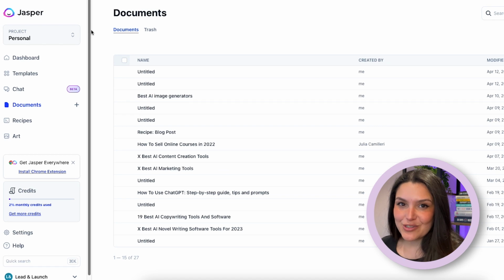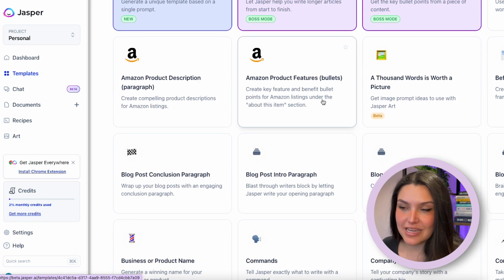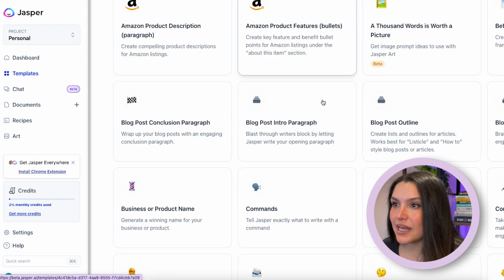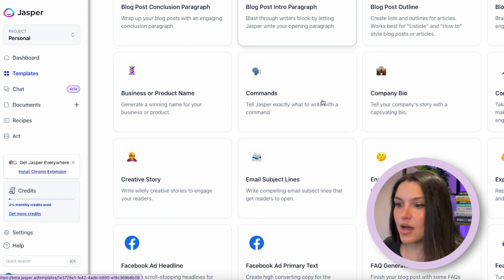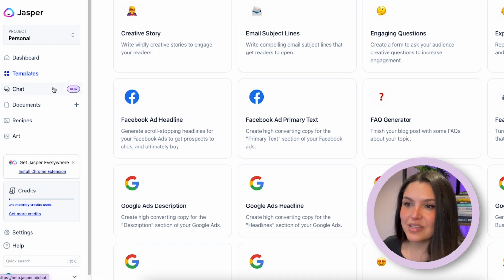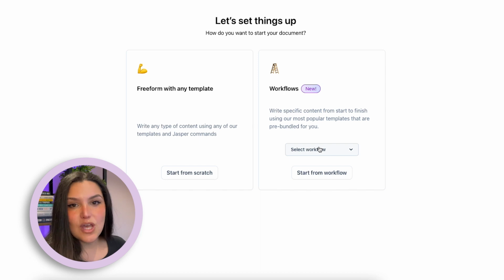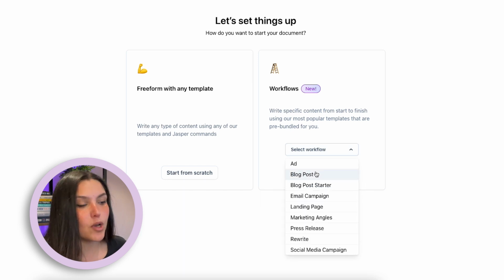So when you first log into Jasper, this is what the main dashboard looks like. And of course, you can use one of the many, many templates that Jasper provides you specifically for writing certain types of content or copy, like Amazon product descriptions, creative stories, Facebook ads, Google ads, the list goes on and on. But in this case, we're going to head over to the left-hand bar over here, down to the documents, and we're going to click this plus icon. We're going to use a workflow because I love the way workflows break down processes step by step. In this case, we're going to select the blog post workflow.